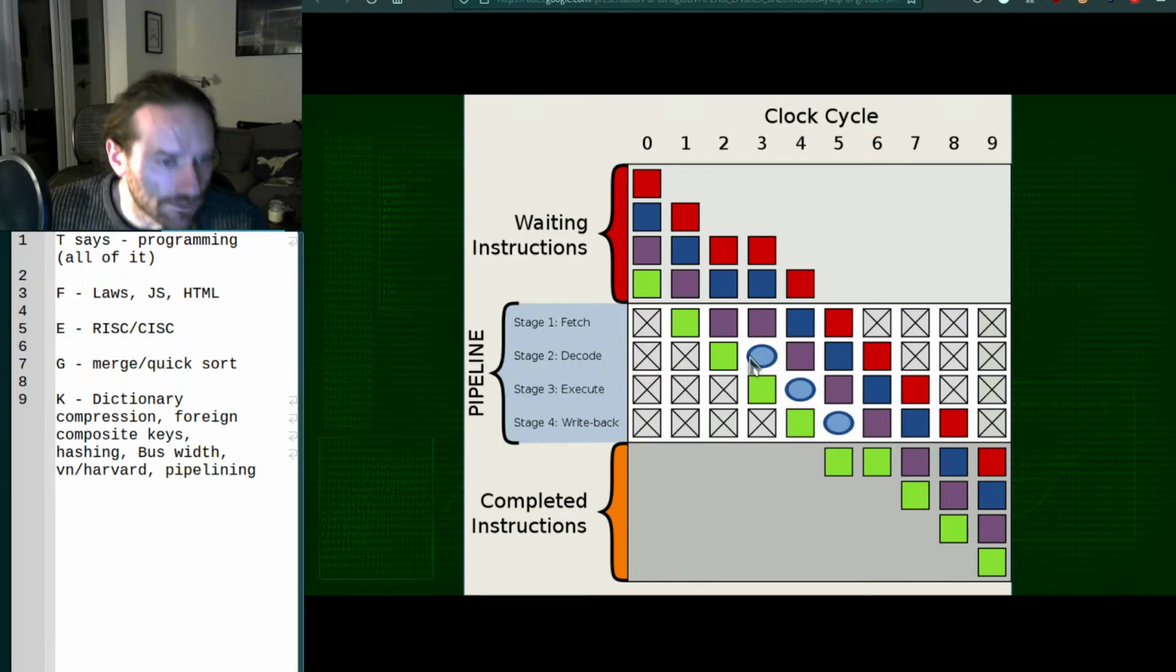The most likely reason for that happening is that we have to wait for the response from this instruction before we're even ready to carry out the next one. It might be something along the lines of the purple instruction relies on data from the green instruction, and so we can't even begin to execute that until the green instruction has been completed and that data has been updated. Okay, so we write back the green instruction.